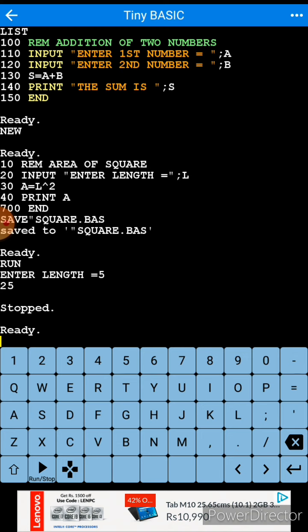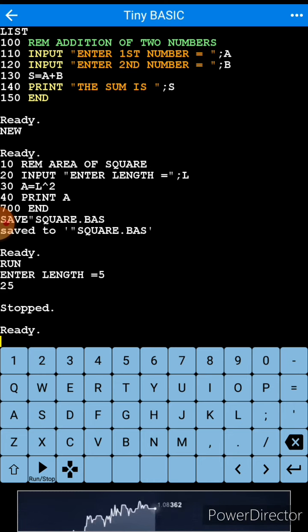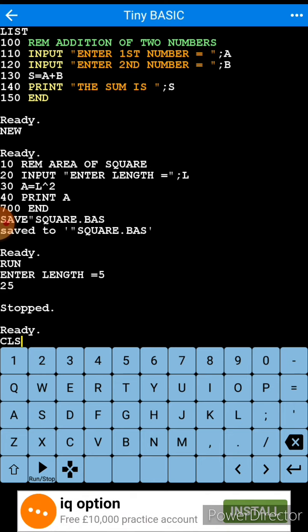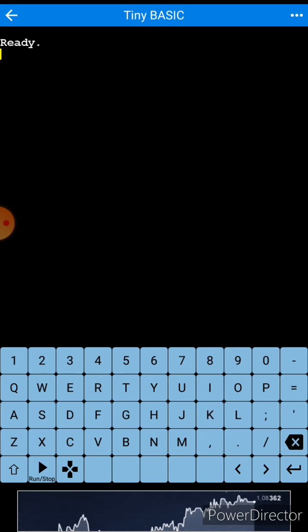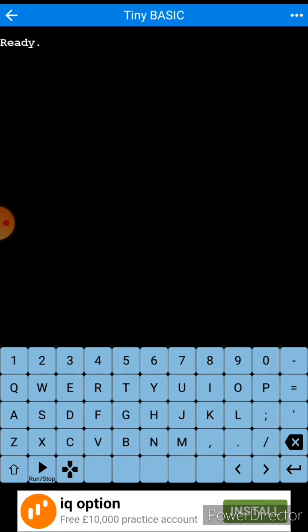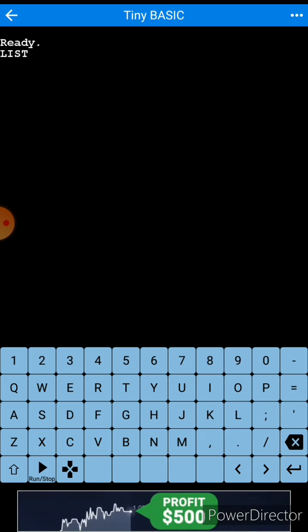There is no sentence also. Okay, no words. So decoration is important. Okay, let me decorate it. First I will clear the screen and then I will display the list. Okay, I will display the program.